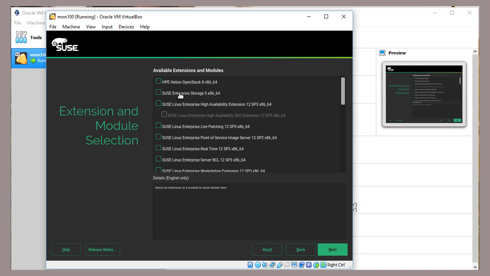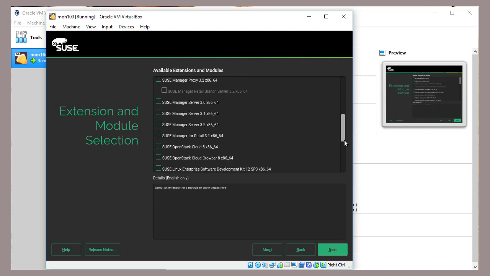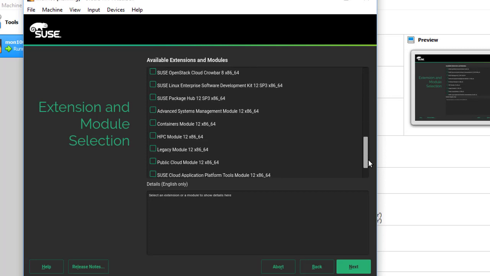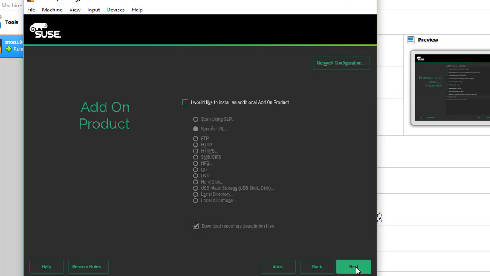We could install SUSE Enterprise Storage 5 now, but what we'll do is we'll install the operating system first and then we'll do it later on. It's also possible that some people may not want internet access to their clients, so in that case they would probably defer this and deploy it as an ISO image. So at this point we can hit next.